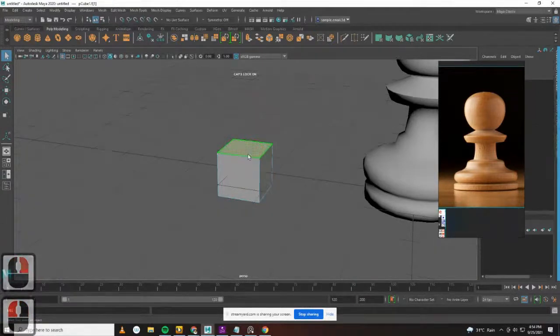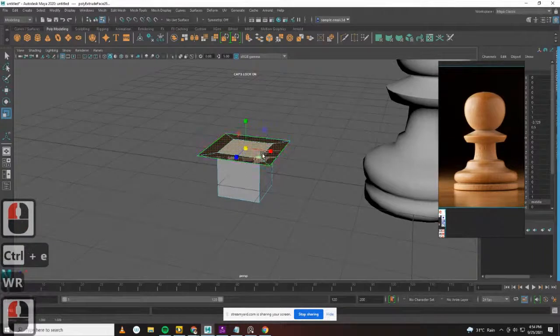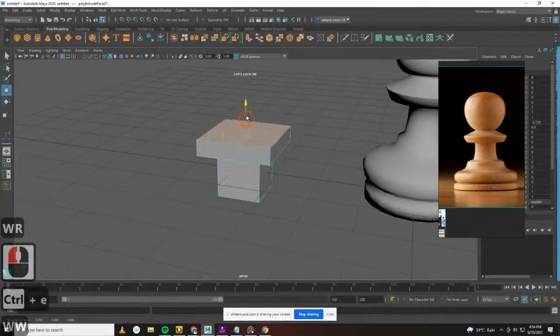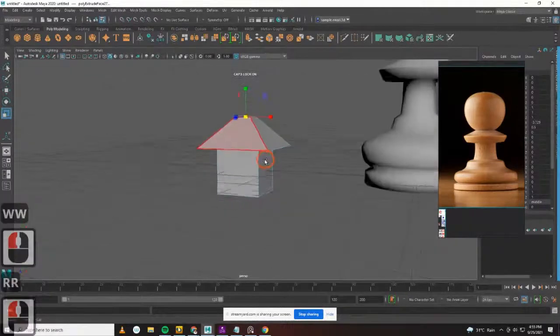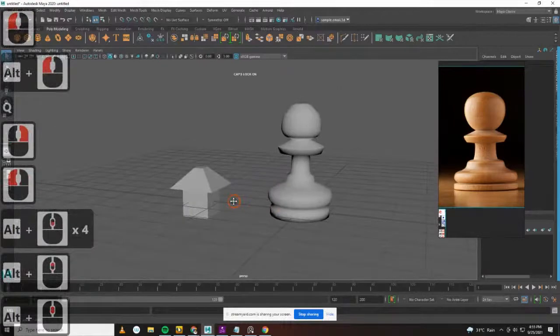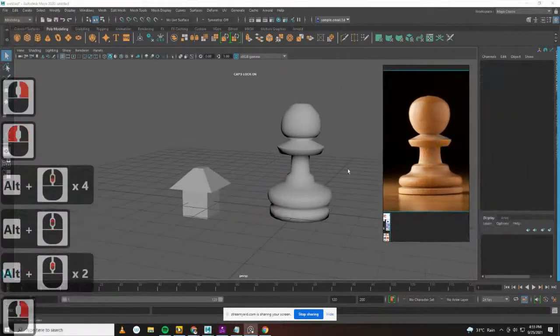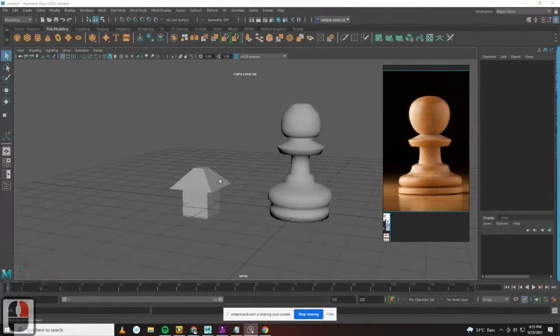Select the top face of the cube, Control E, extrude it, then extrude it again, Control E, move up, scale down. So yes, there. That's the basic of 3D modeling here in Maya. So that's the basic fundamentals.